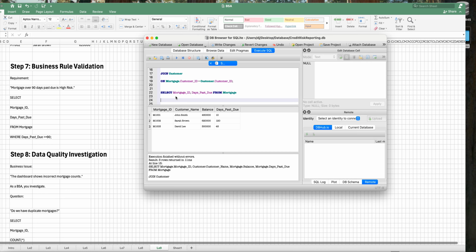And now enter one more keyword, WHERE, uppercase WHERE. And which column do we need to apply this to? Days past due. So let's type the column name where you need to apply your filter condition. Use greater than or equal to, and the number 90. These are basics. Now we should expect only the past due. Sarah Brown is past due greater than 90 days, so she should appear, right?